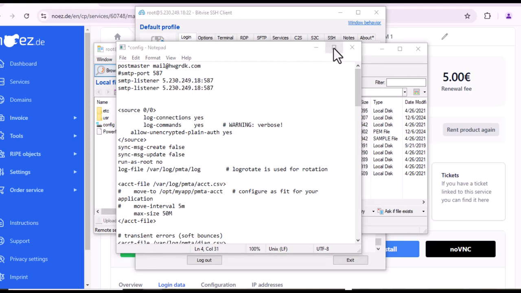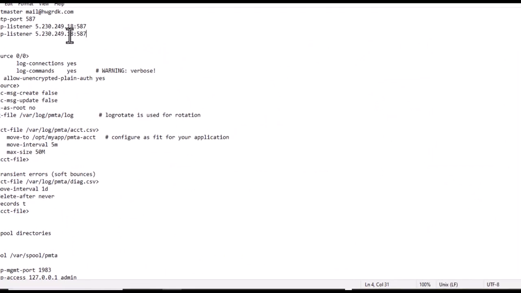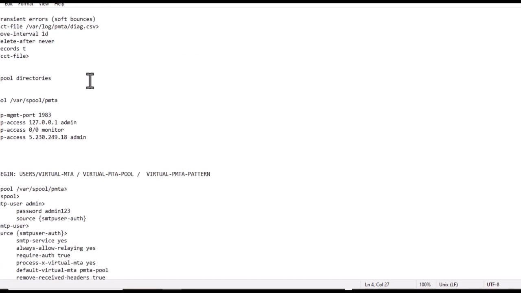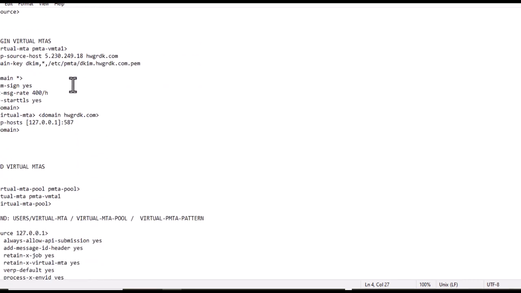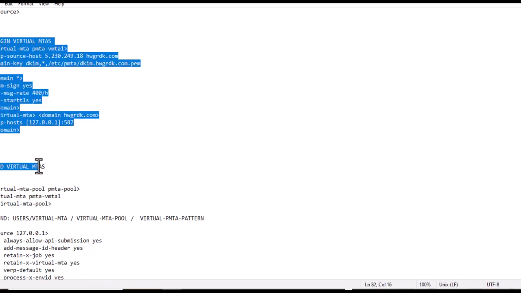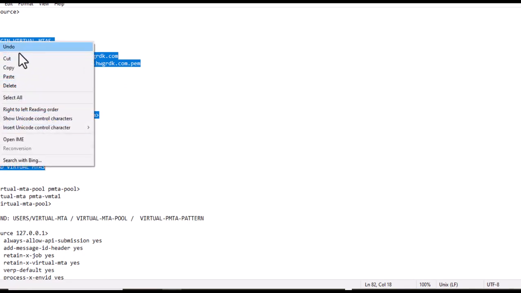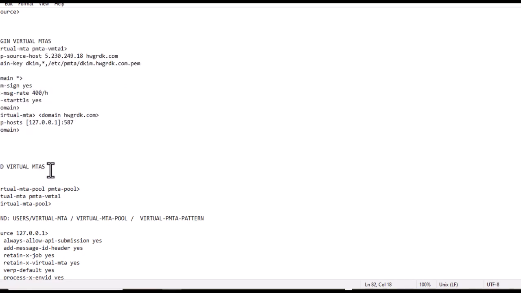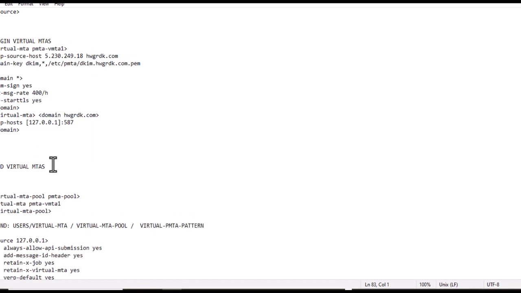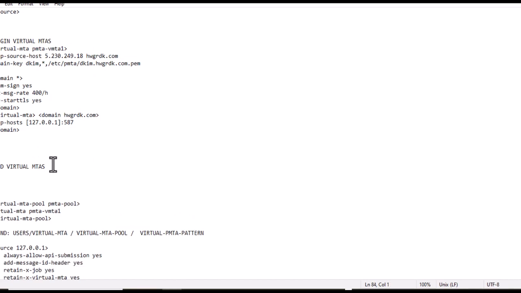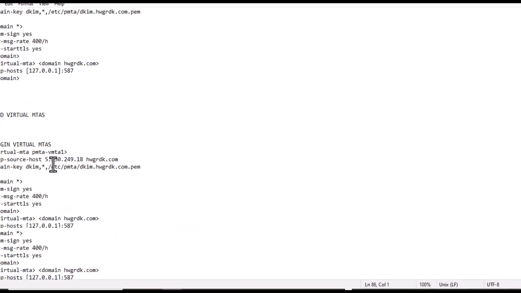Alright, so let me just open this. Now we are going to be changing our additional IP. We are going to be putting our additional IP here. Now once you are done with that, scroll down, and you see here where it says begin virtual MTA. We are going to copy everything from here down to this place. Copy, and once you do that, just give like 3 spaces, 1, 2, 3, and paste.